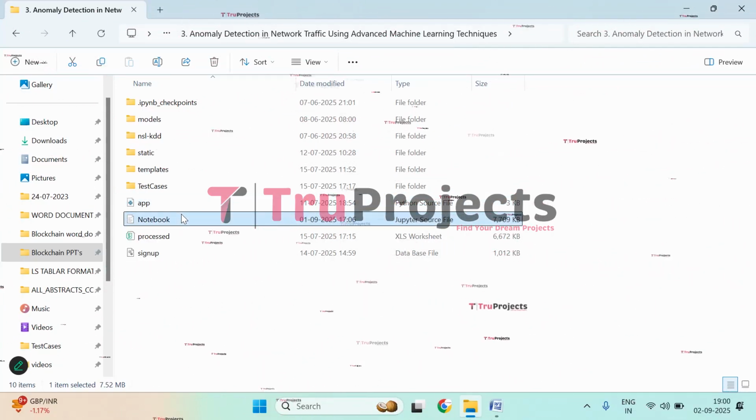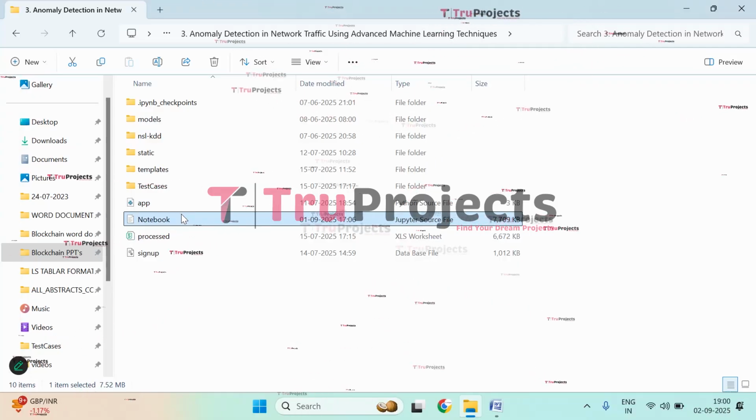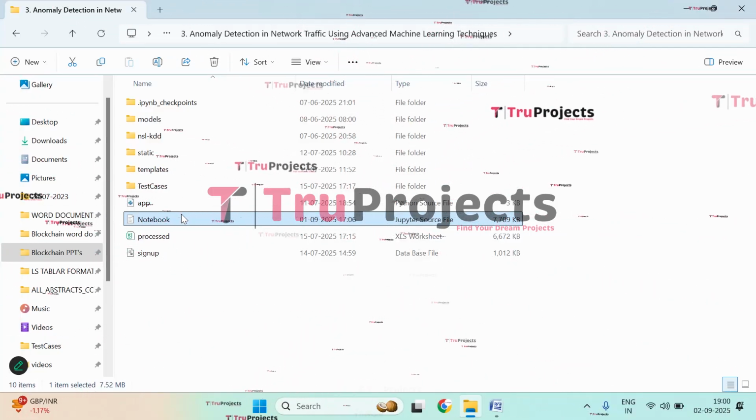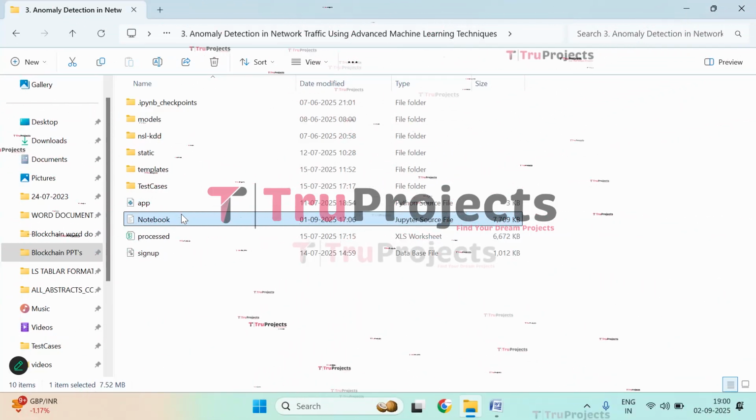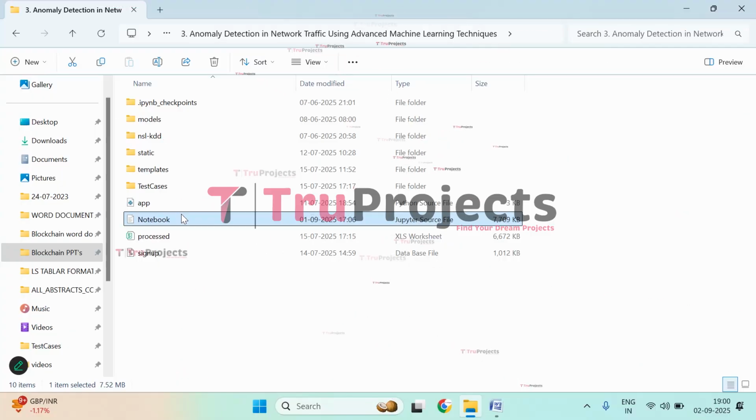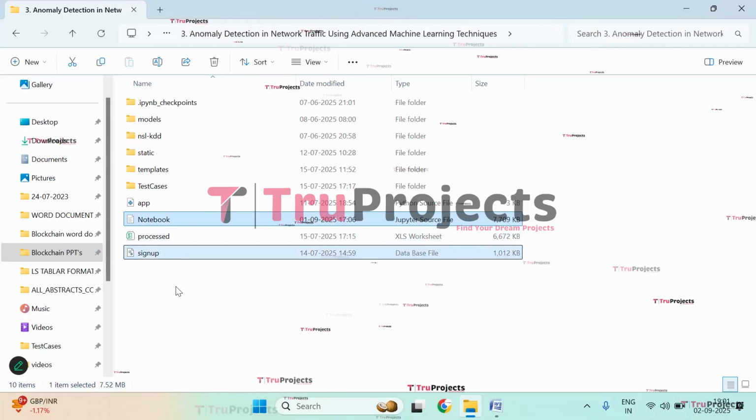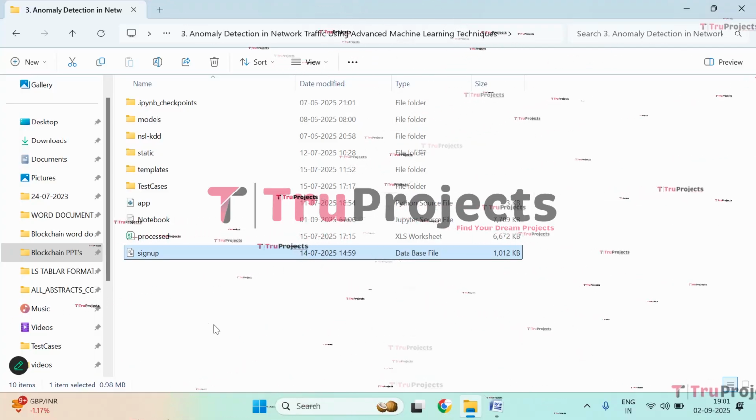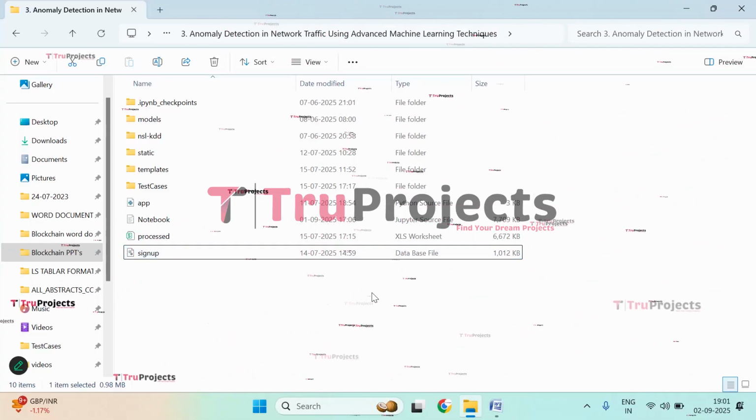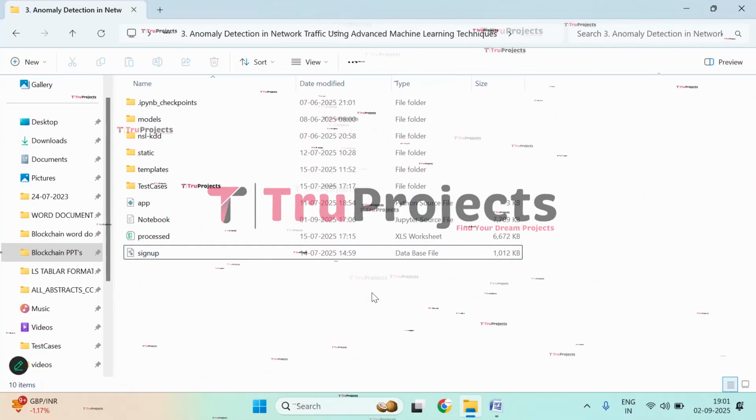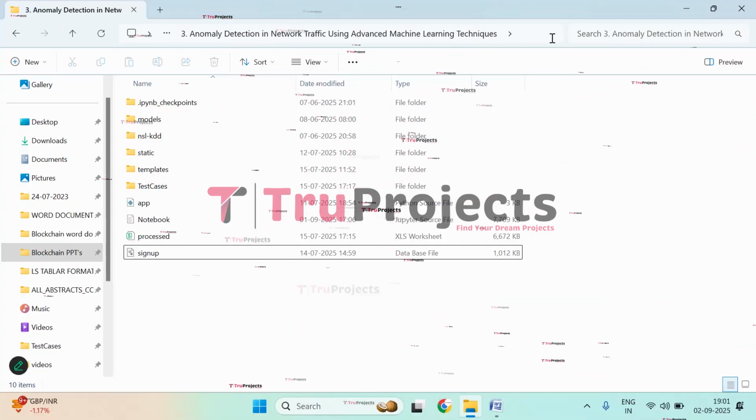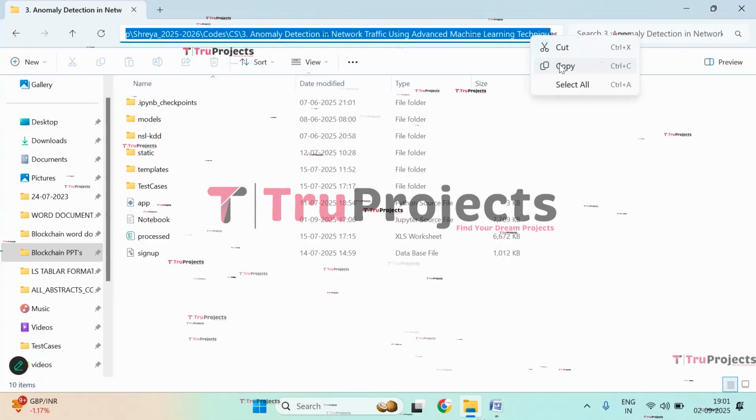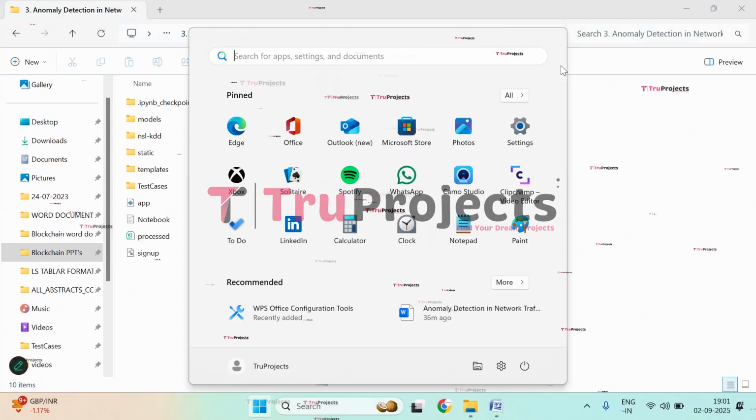This is the notebook file. It's a Jupyter notebook file which contains a combination of code, graphs, and outputs all in one place. It allows users to write and execute code in individual cells, making it a popular choice for data science. And this is the signup.db file. This file is a database file which is used to store the user information. So this is all about the code folder. Now let's execute. To execute, copy the path of the code folder and then open Anaconda prompt.